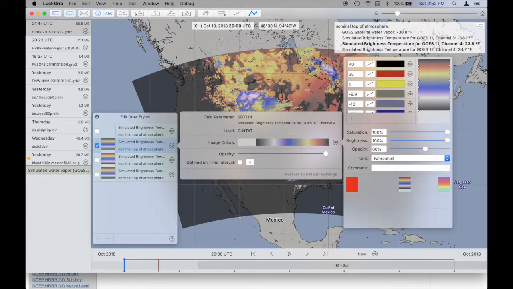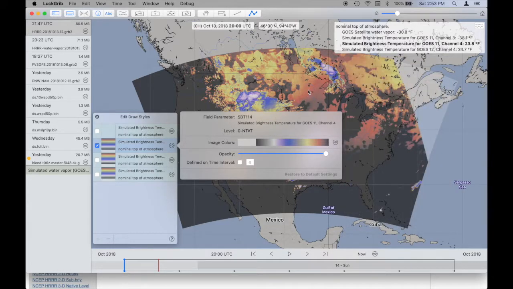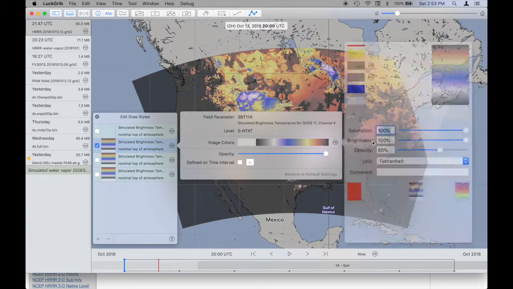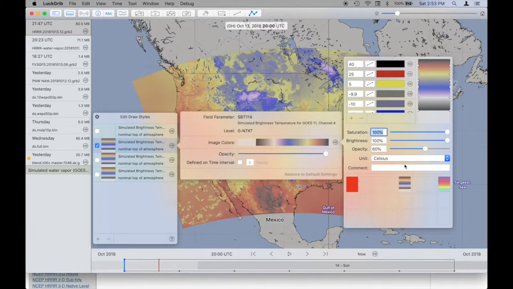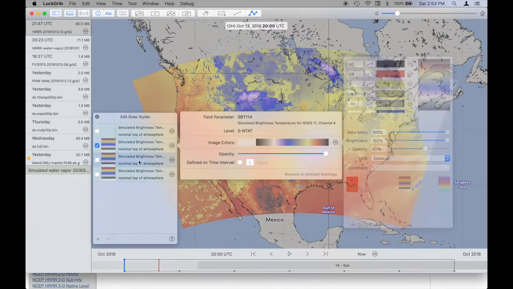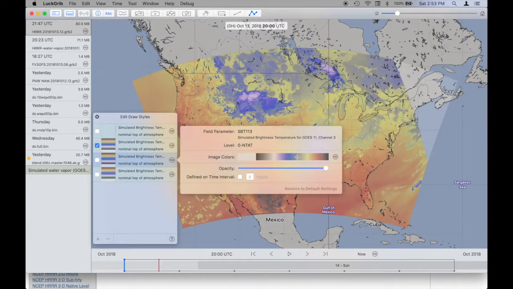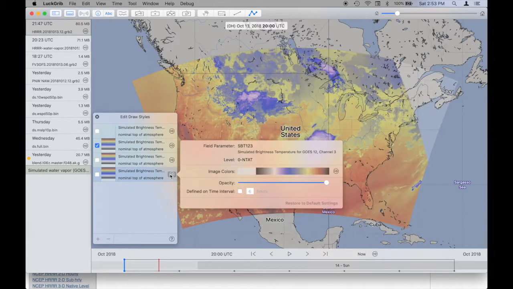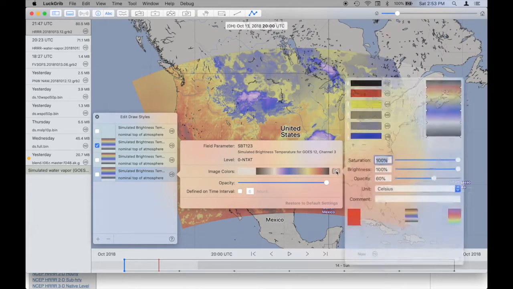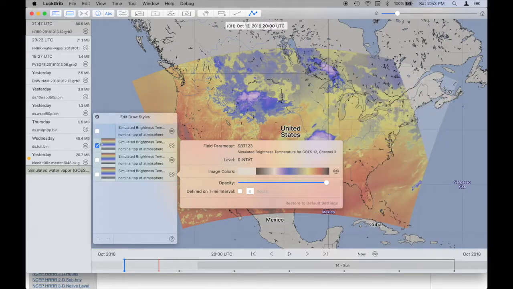Oh, that's interesting. It doesn't look good. Let's come back to that. So let's change the unit, see if that helps. There we go. So the unit wasn't defined. Should be Celsius. Yeah. Celsius. Let's do the last one.